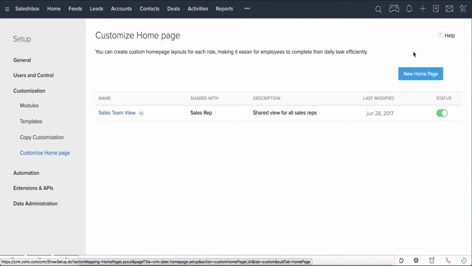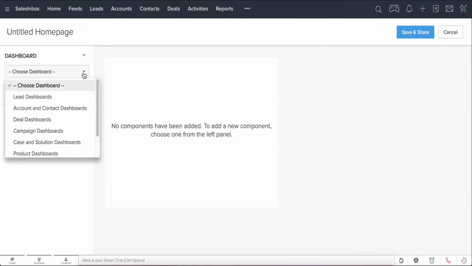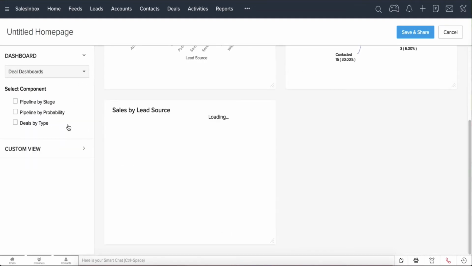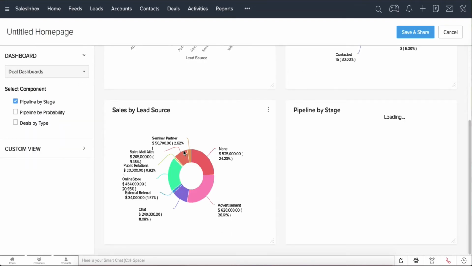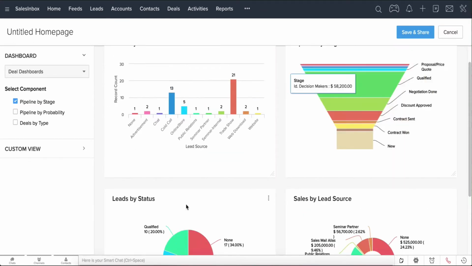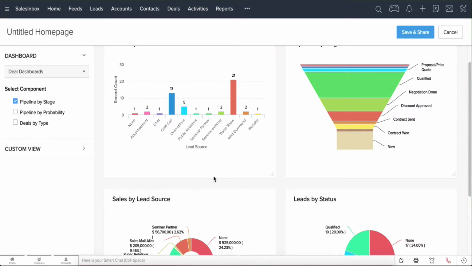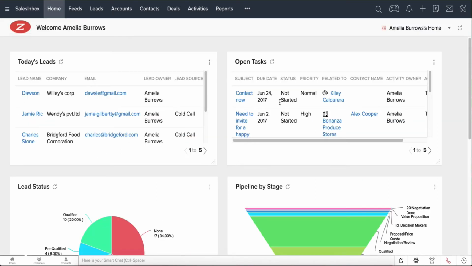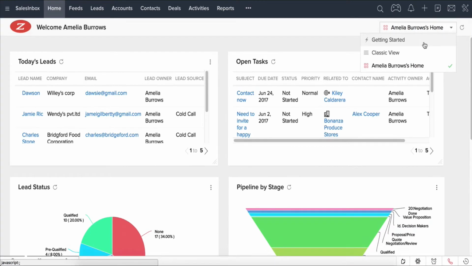Click New Home Page, then click Dashboard. Choose a dashboard from the drop-down list and select components that you want to add in the home page. Resize or move the components around to organize the page once all of the required components are added. Click Save and Share. To switch to other views, in the Home tab, click the drop-down at the top right corner, then select the desired view from the list that you want to switch to. Home page is customized, so let's find out how to customize the modules.